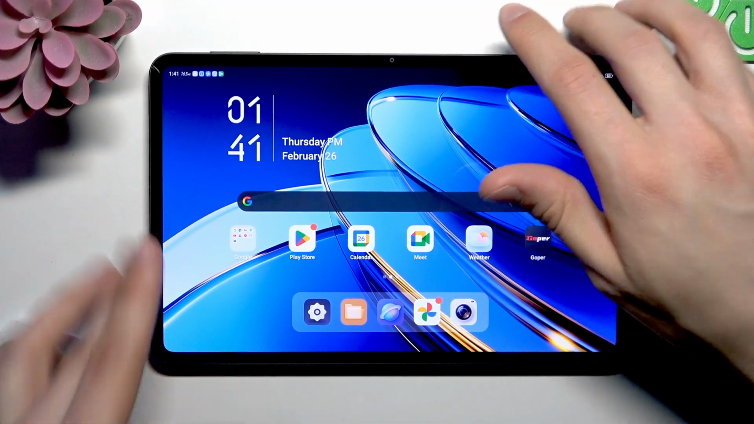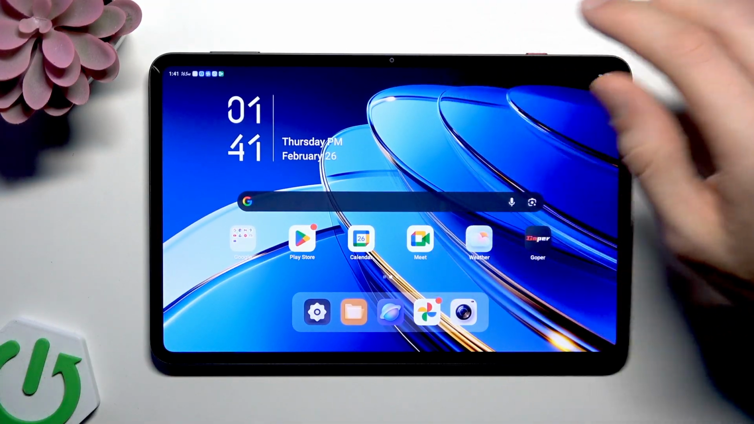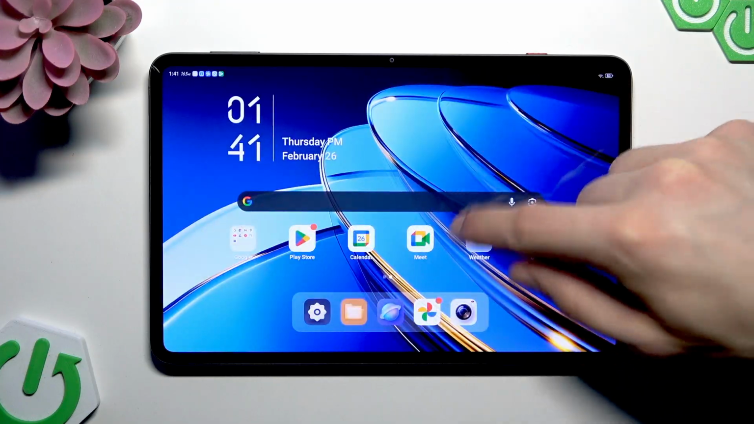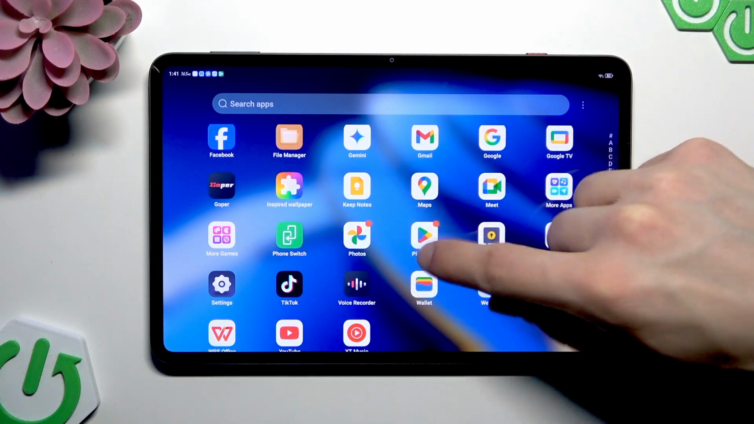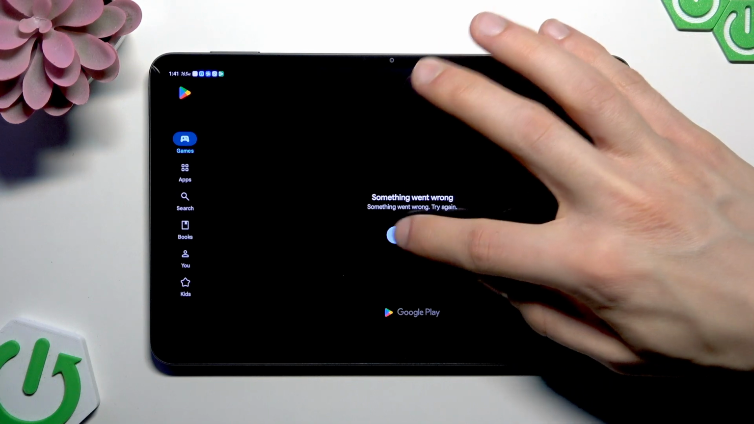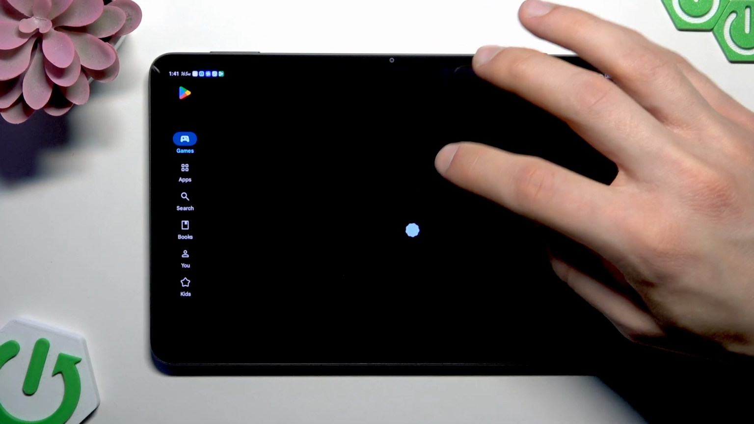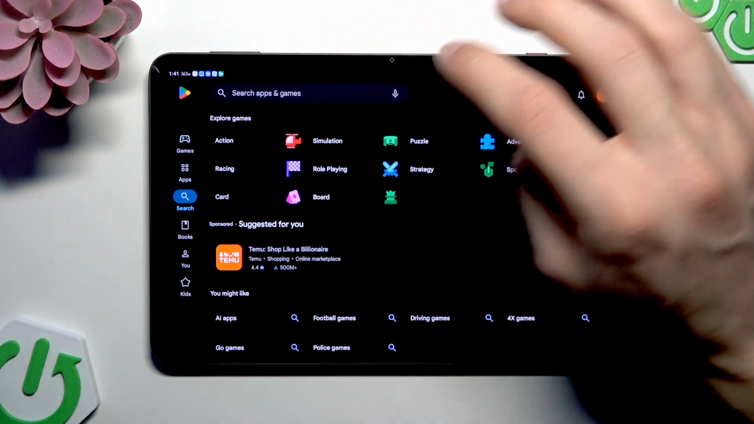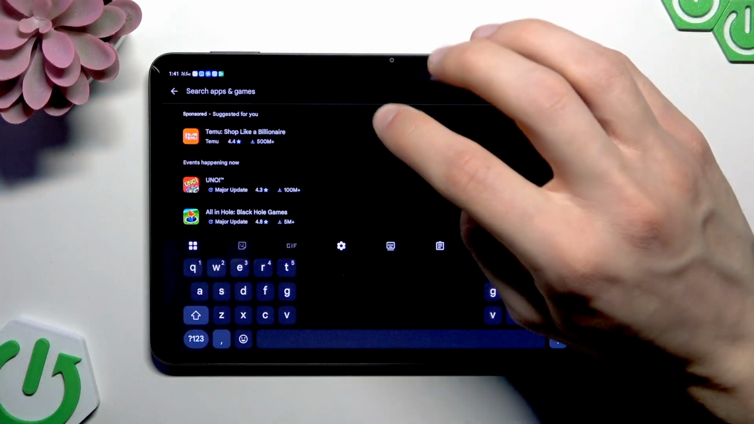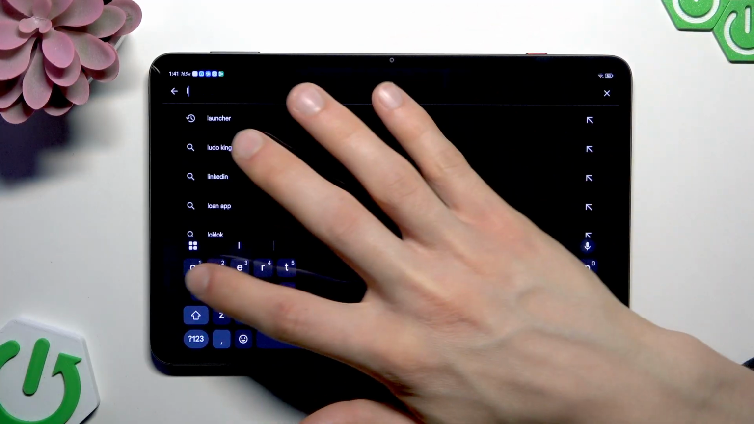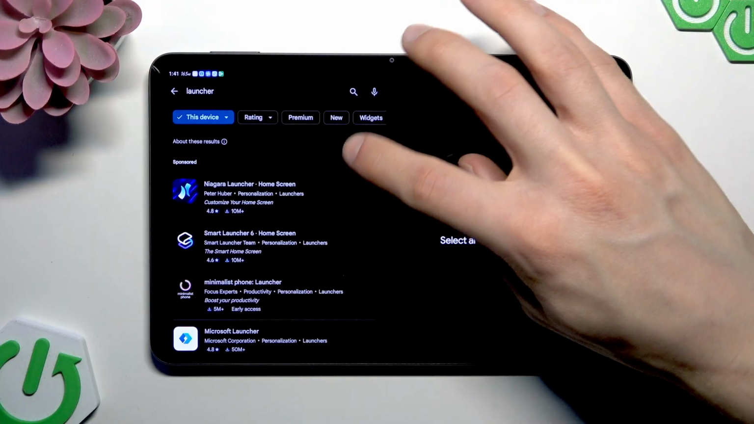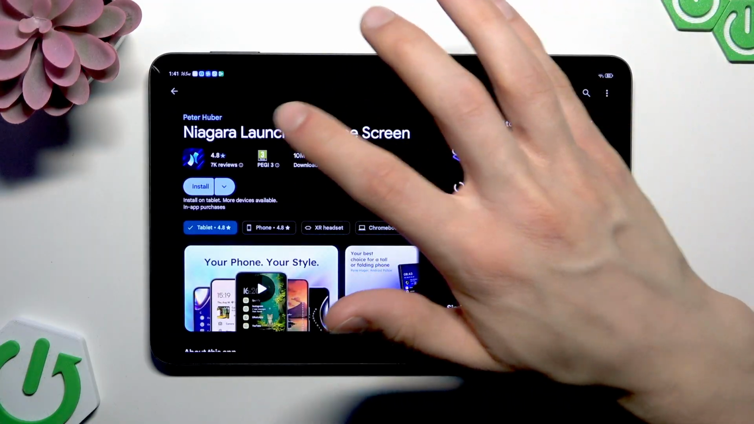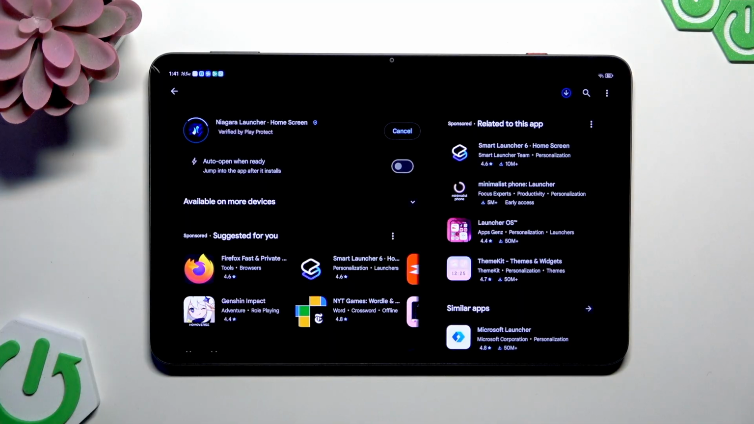However, if you want to use a different launcher, so if you want to use a third-party application as a launcher, then you can easily download it and replace your system launcher with it. Now, to do that, you just have to go to your Play Store and search for a launcher you want to download. So for example, Niagara launcher, let's install it.